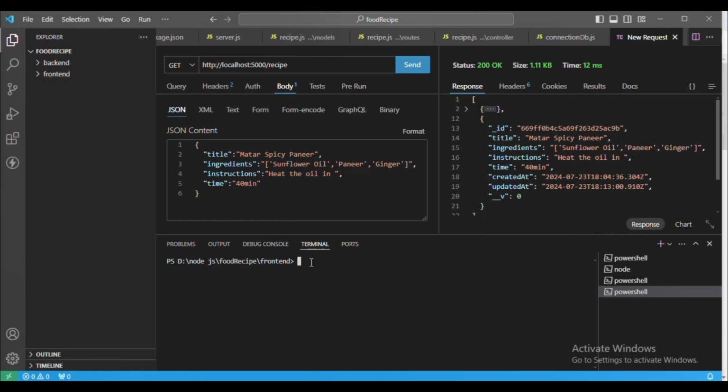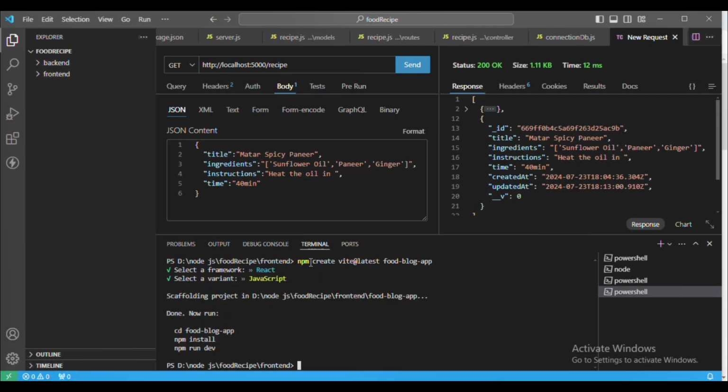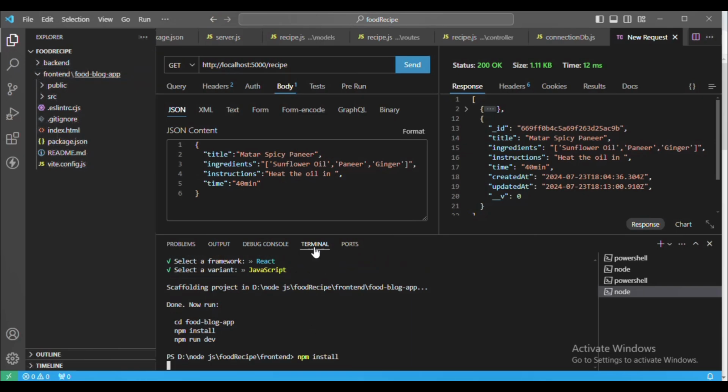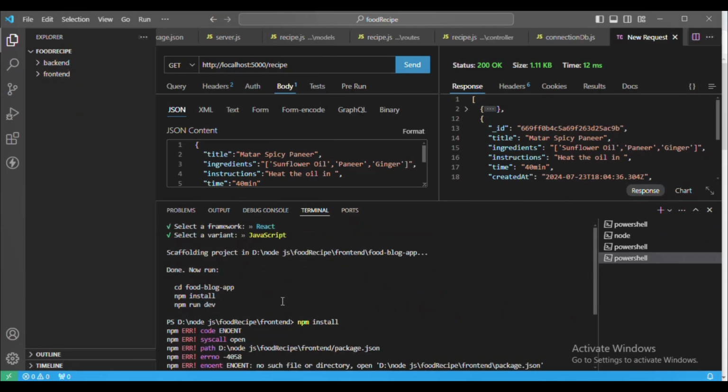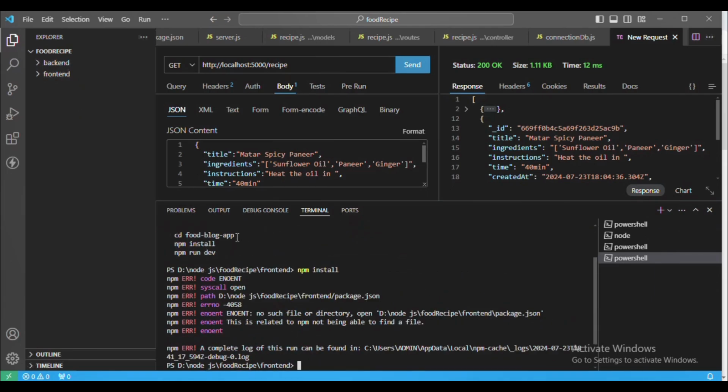Now we create the application using Vite, npm create vite. I'm using the latest, and for the app name, let's call it food blog app. Now we want to create the app in React, so choose React JavaScript. Now our app has been created. Next we will install the npm packages. Not here, first we have to go to our app, cd food blog, and then we will install.